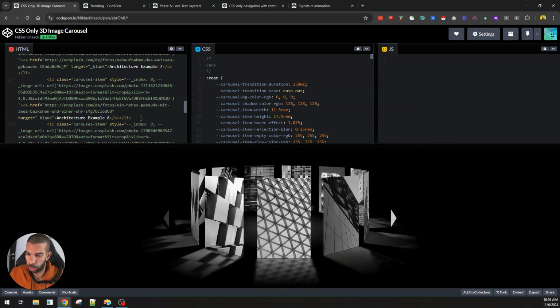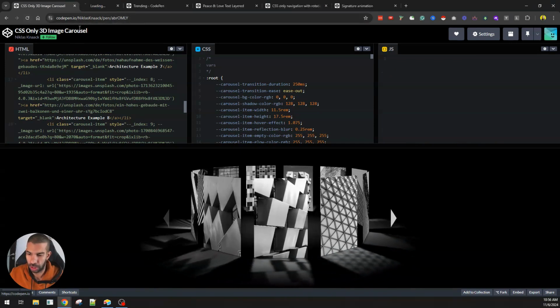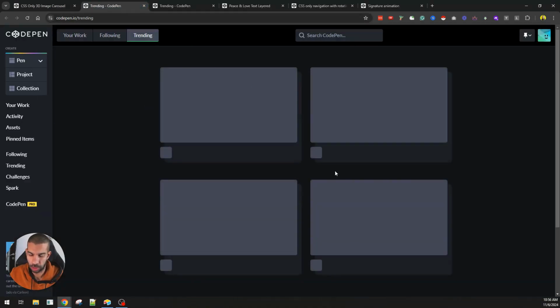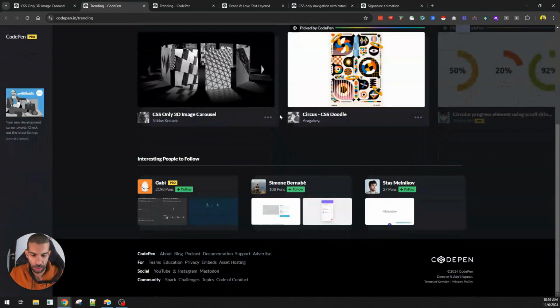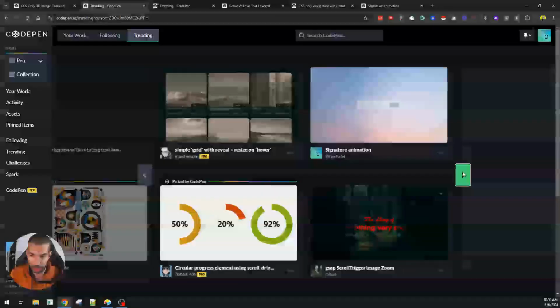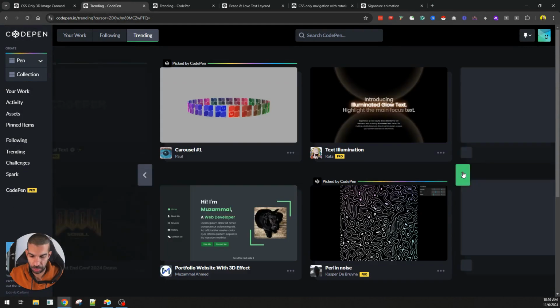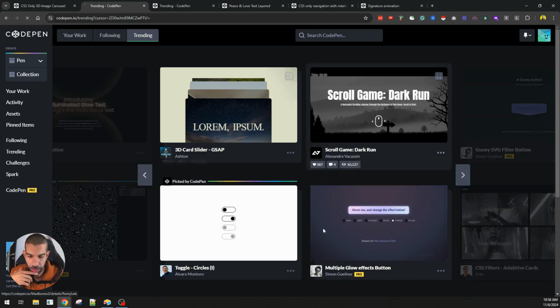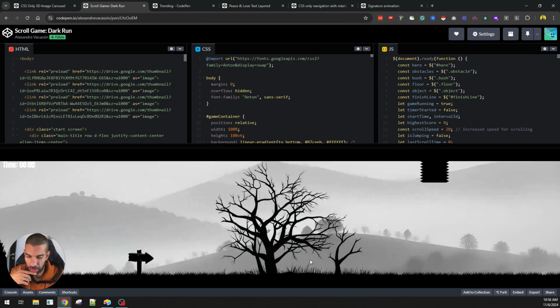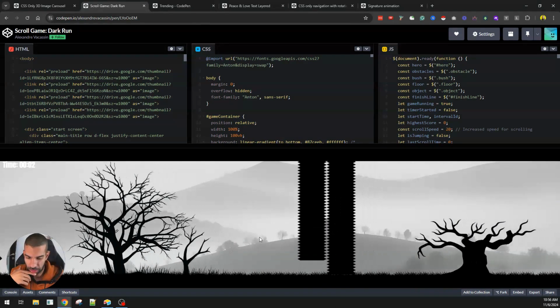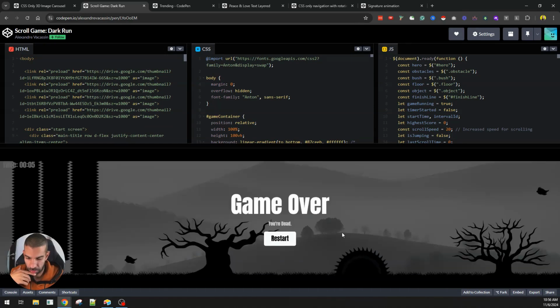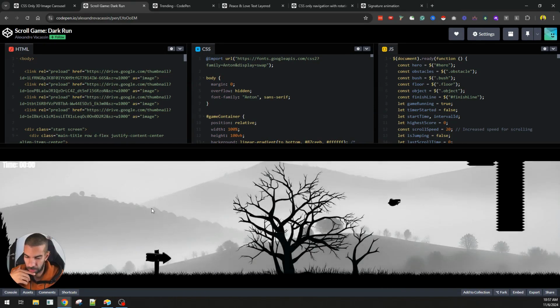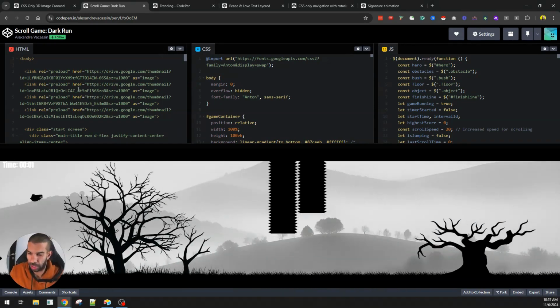And this website is called Codepen.io. And essentially, once you sign up, you get to this so-called marketplace, I would say, that allows you to see all these creations that other people have created. So it's pretty impressive that you get all of this just once you log in. Then scroll game, dark run. So as I'm scrolling, this website is moving from left to right.